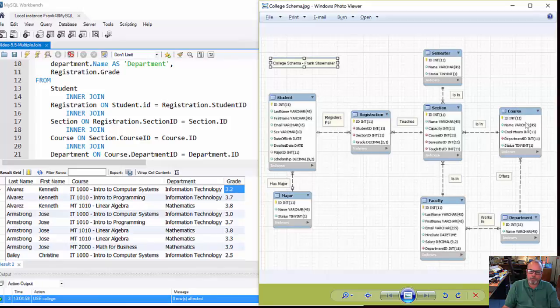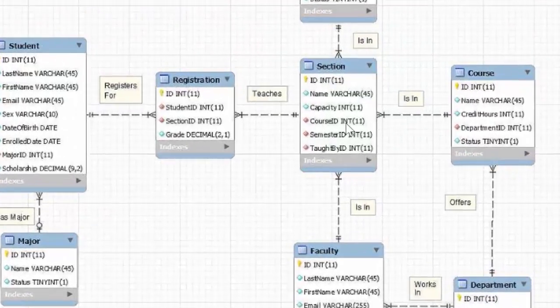Then we take one more step to get over to the course table. So we inner join course on section.course ID equals course.ID. This foreign key right here, course ID, points at the primary key over here, the ID field in the course table. That will let us pick up the course name.